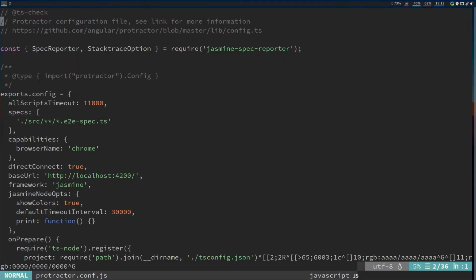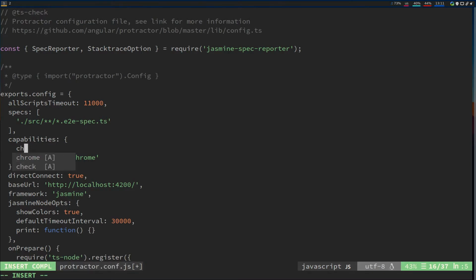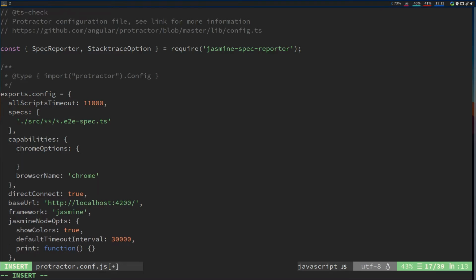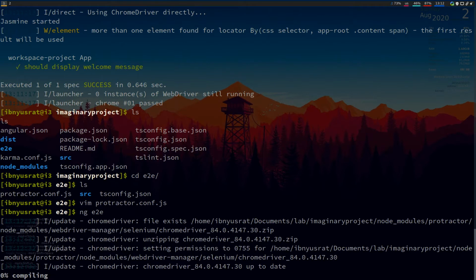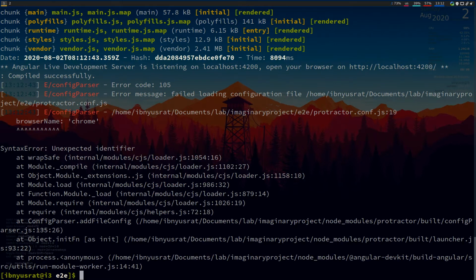Okay, and then inside the capabilities object I'm going to have to insert another property, and it's going to be called chromeOptions. And inside chromeOptions we have to set arguments or args, and the argument for these Chrome options is going to be headless. So now when we run our tests, they won't open the browser because inside the CI environment we cannot have Chrome running. So let's run ng e2e again. It's running. Oops, failed loading configuration files. Looks like I messed up the configuration file.